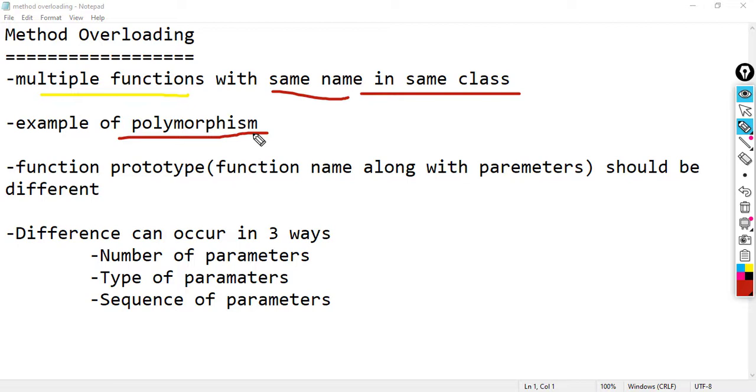So in case of function overloading, a function with the same name can behave differently depending upon the parameter it receives. So this is an example of polymorphism. Now let's talk about the rules that should be followed while overloading functions.